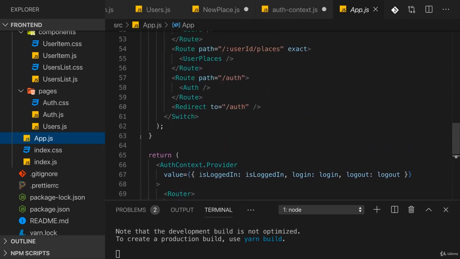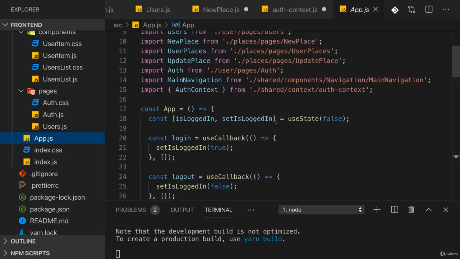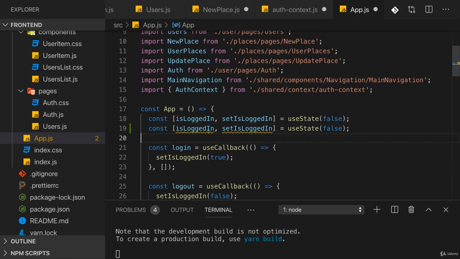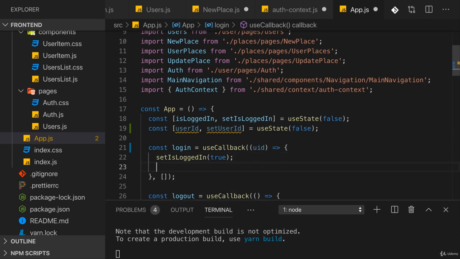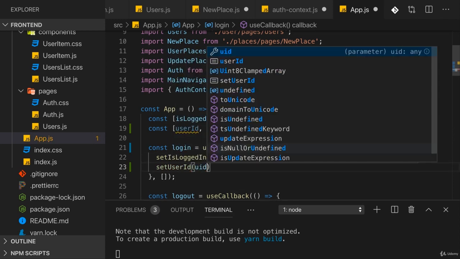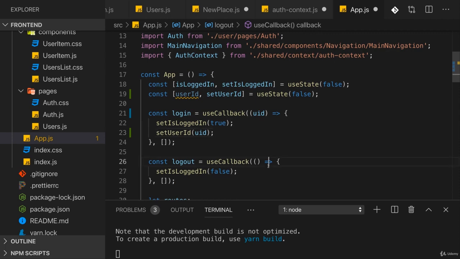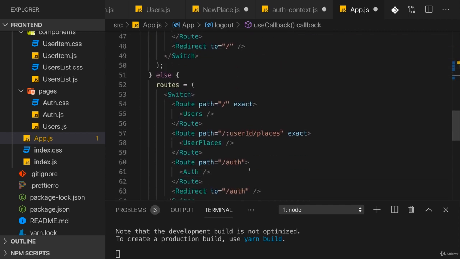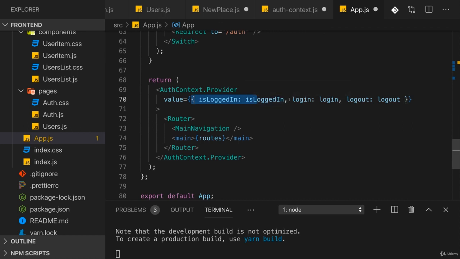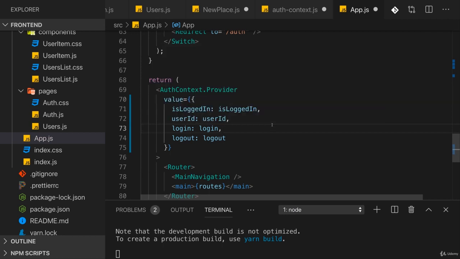So here in app.js, where we do manage the data for our auth context, we could manage user ID as a new state and set user ID here. On login, on this login function, we could expect the user ID, the UID as an argument, and then call set user ID here and set it to that user ID. And when we log out, we reset it and set user ID back to null. And then we feed that user ID back into our context. So down there, where we set the value, we now also set user ID, and we set it to the user ID state we're managing here.